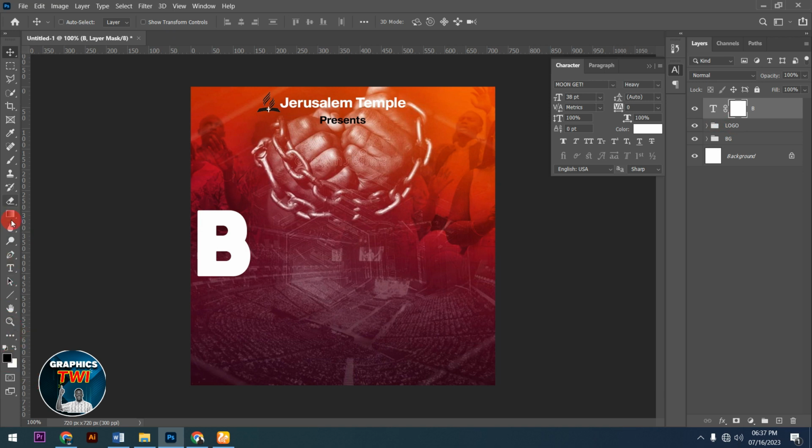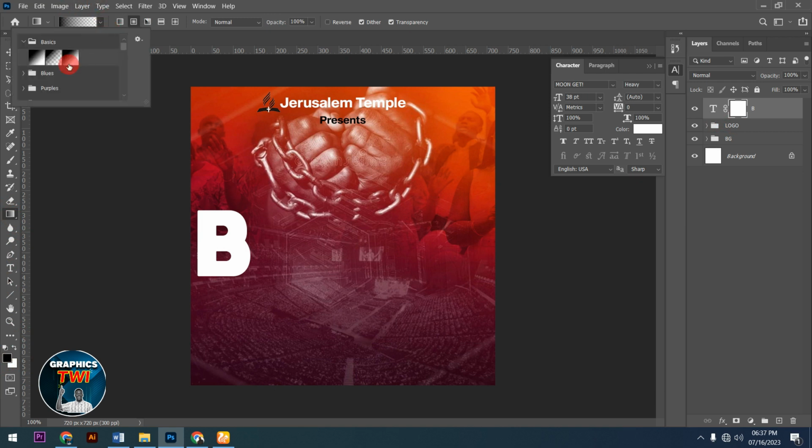Now take the gradient tool, choose the medal one, and drag it to drop it here. So we are going to get something like this.